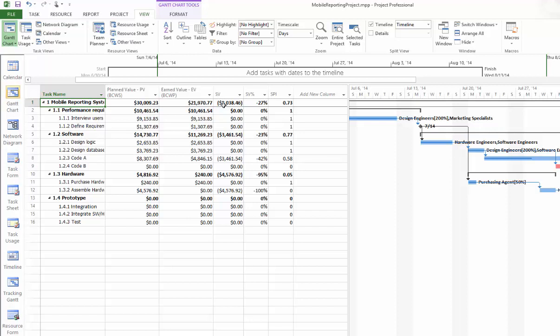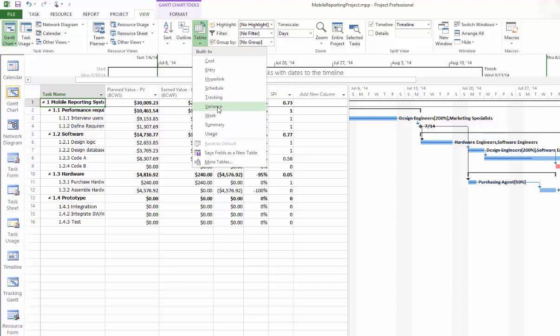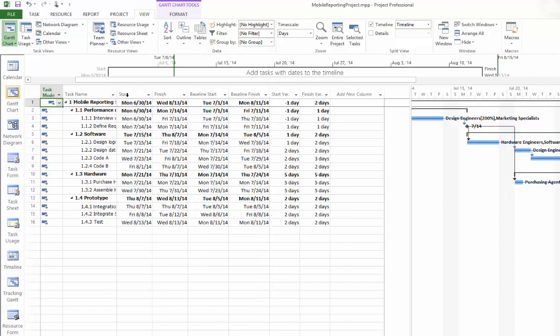For this purpose, you can go to View, Tables, and see the variance table right here. It will give you the actual start and finish compared to the baseline start and the baseline finish. So you will see the start variance and the finish variance. Our start variance is -1, meaning we actually started 1 day ahead of our schedule. However, our finish variance is 2 days, meaning we are 2 days behind the project schedule.